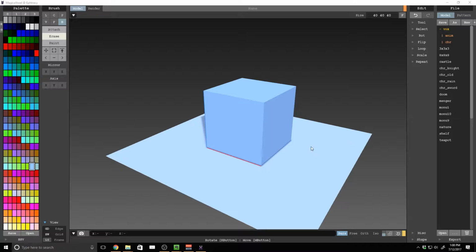Alright, so after that tangent, let's hop on and talk about the different windows that we have. We're going to be talking about four main ones right now: the palette, the brush, this model render view, the edit, and the file window.